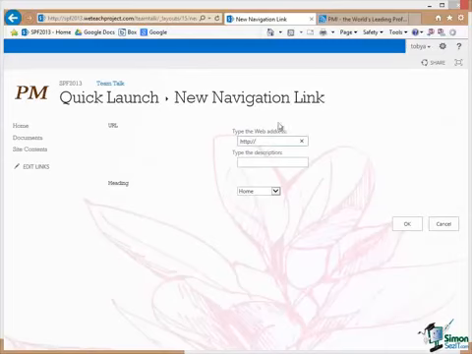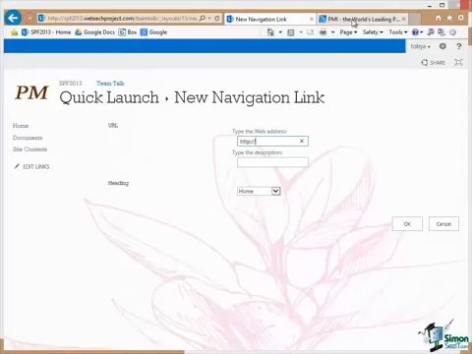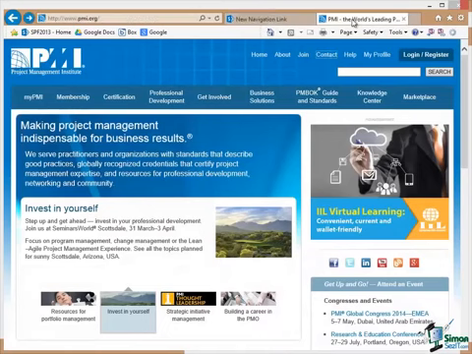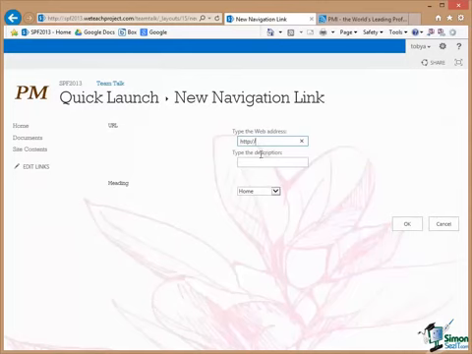And in fact, what I have here on this other tab in Internet Explorer is a link to the home page of the Project Management Institute, the PMI, and I'm just going to copy that web address. So I'm going to click there in the URL, copy it, go back to the new navigation link, and I'm going to paste the link in there.